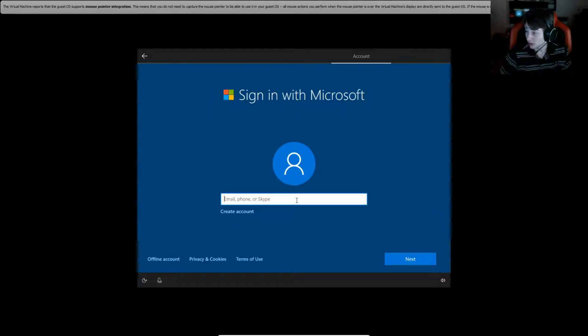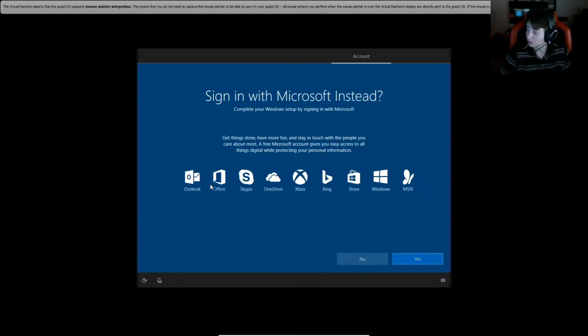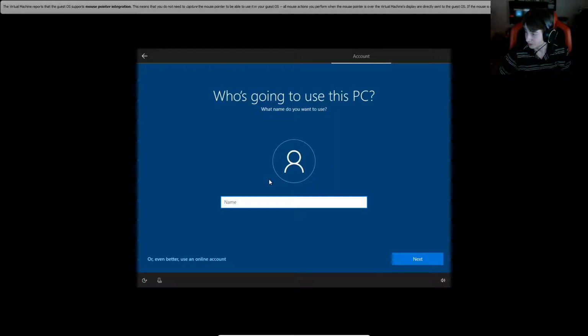Now, here's where it gets fun. We can sign in with Microsoft, or we can do an offline account. I don't want to sign in with my Microsoft account, so I'm just going to hit offline account. It wants me to sign in with Microsoft instead. I'm going to hit no. Who's going to use this PC? We're going to call it Technology Concierge. Now, this is your username.